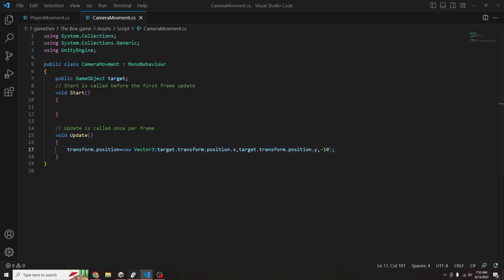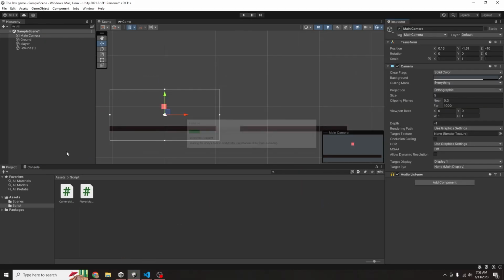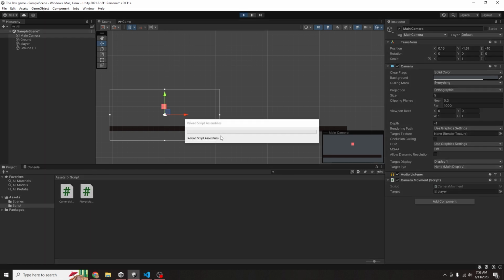Alright, so now we're gonna go to the game. We saved it, so the game is loading. And we will take the camera script and drag it into the camera. So now it says target and the target is empty. I will hit my player and drag it to the target. Now the camera will follow my player. So let's play and see how that will go.